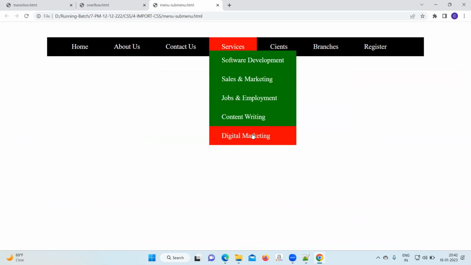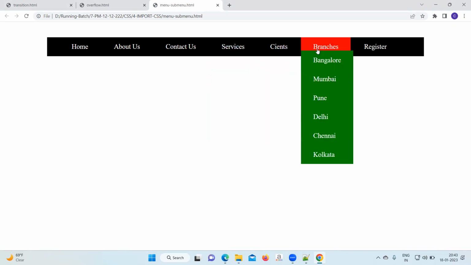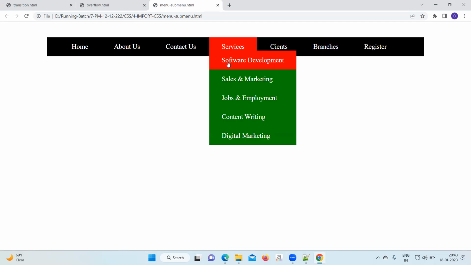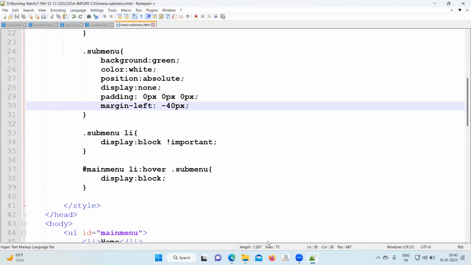This is called menu and submenu. We'll see you again tomorrow. It will be the last of CSS. After tomorrow, something else. Some more properties we have that we'll cover tomorrow. I will share the CSS code file in your chat.